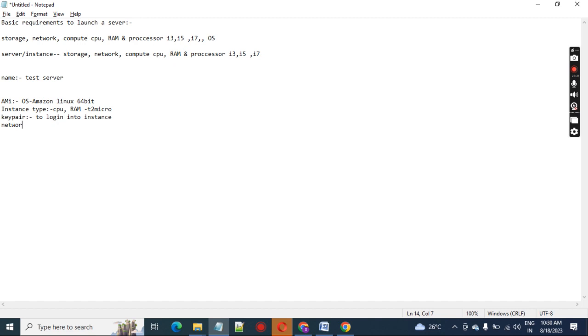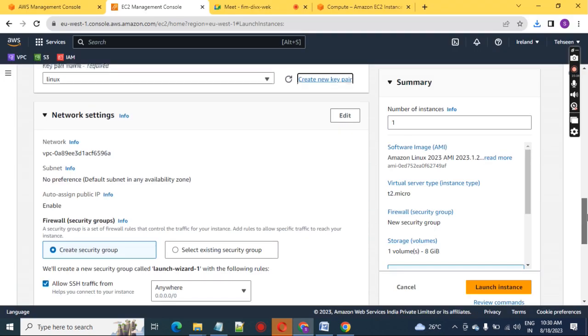Next comes the networking part, which we have discussed right before. We should launch this particular server in some network. You will have the VPC topic, and you will understand that very easily. What is a network?